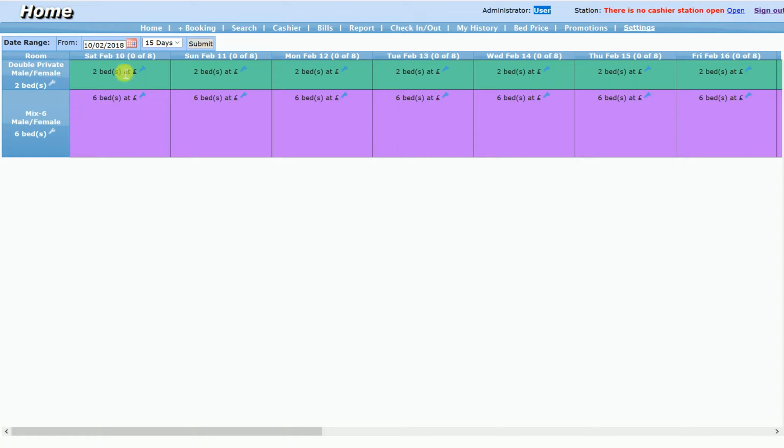And here are two preset rooms. Here's the pound sign that we set up before. So the presets are a double private and a 6-bed mixed dorm. Now I'm going to explain a little of what's going on here, everything you see.